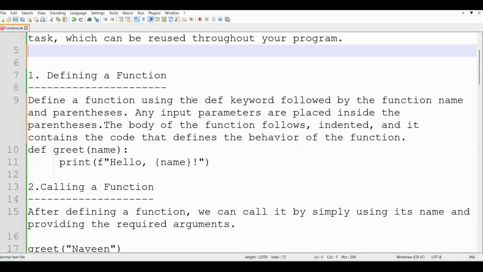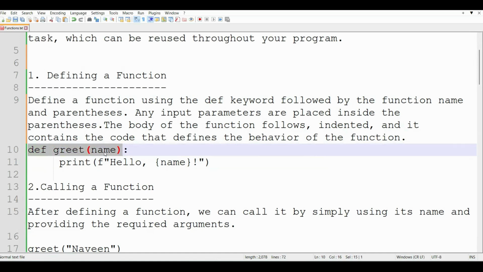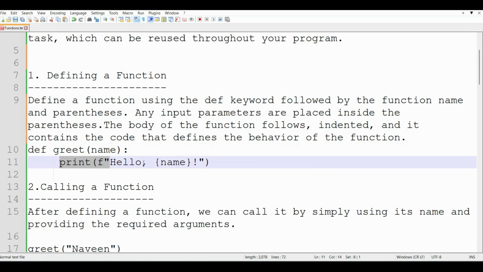Define a function using the def keyword followed by the function name and parentheses. This way, def function name in parentheses, we can give arguments. We'll discuss this. Any input parameters are placed inside the parentheses. The body of the function follows, indented, and it can contain code like this. This is a function definition with the arguments. This is the function body. Depending on the requirement, we can write the function body. This is all for defining a function.